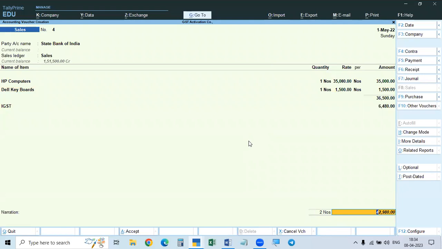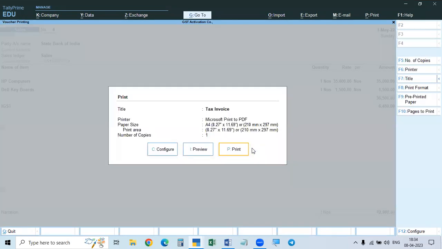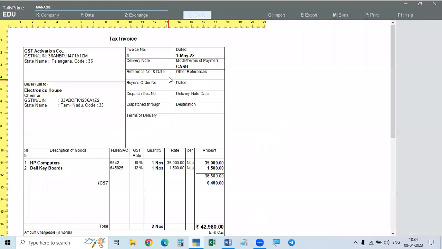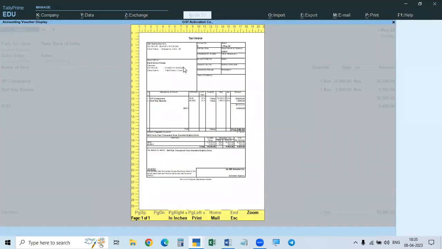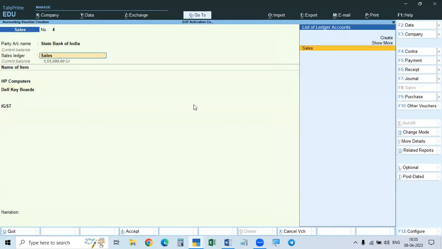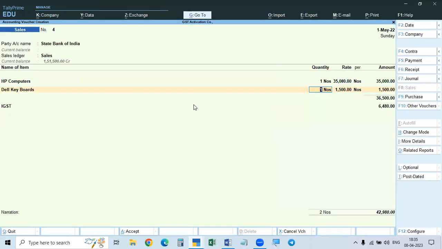Now go to print page. See print here. Here you see everything is same like the credit bill, but here the mode of payment is cash. That means it is a cash bill. So like this we have to make that. Understand?